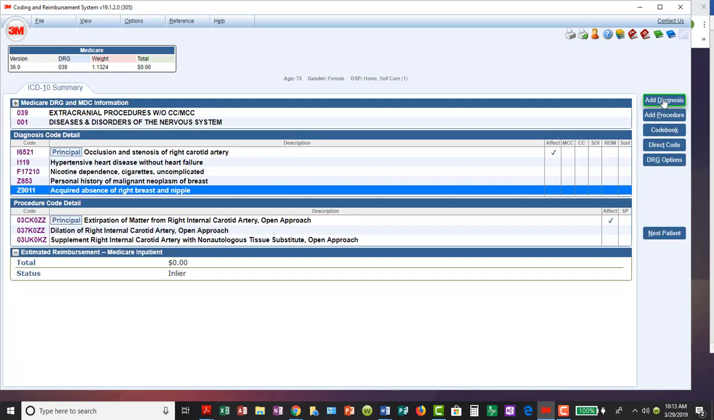So now we have your principal diagnosis, your occlusion and stenosis of your right carotid artery, your hypertensive heart disease without heart failure, I11.9, your cigarette dependence, your personal history of breast cancer, and their mastectomy. Your procedures are, your principal is the extirpation of the plaque from the carotid artery walls, the dilation of the internal carotid artery with the shunt, which was then later removed, so it's not coded as a device, and then the bovine patch angioplasty to repair the artery wall where the incision was made.